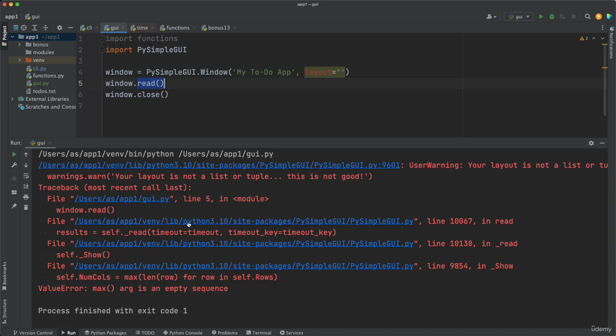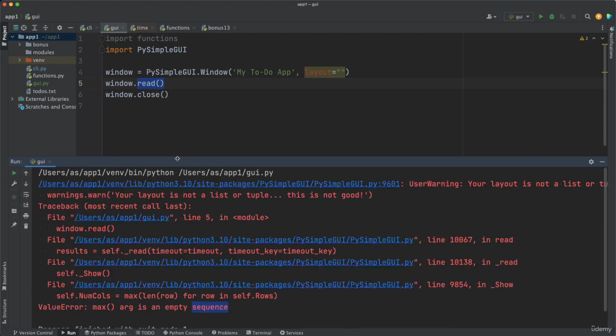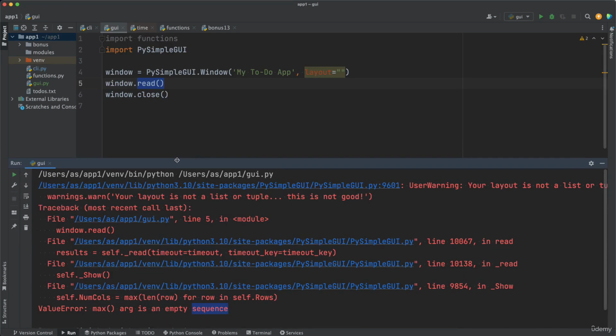But I wanted to show you that there's a chain of errors that happens in that library because we did something wrong, and we can read the details in here. It says value error, max arg is an empty sequence. Now this error is not so well described by the authors of this library. They could have done better. So this is one of the hard to solve errors because it doesn't give us much information. The only clue here is that this says a sequence.